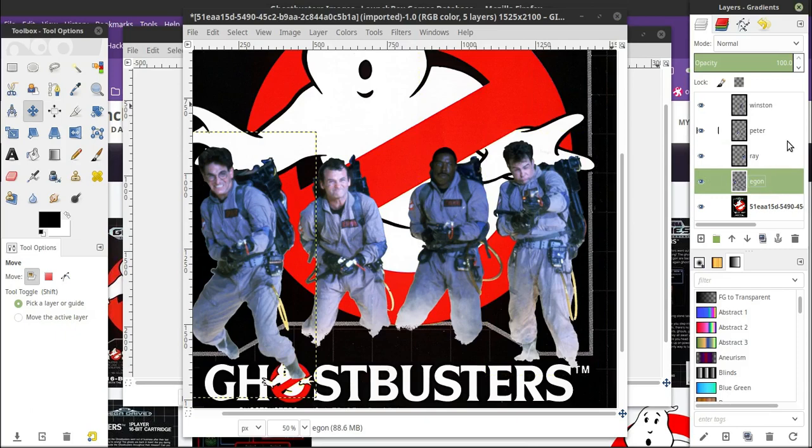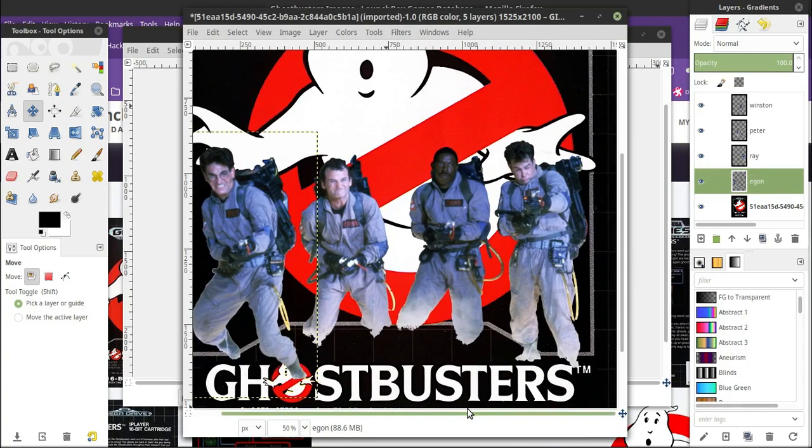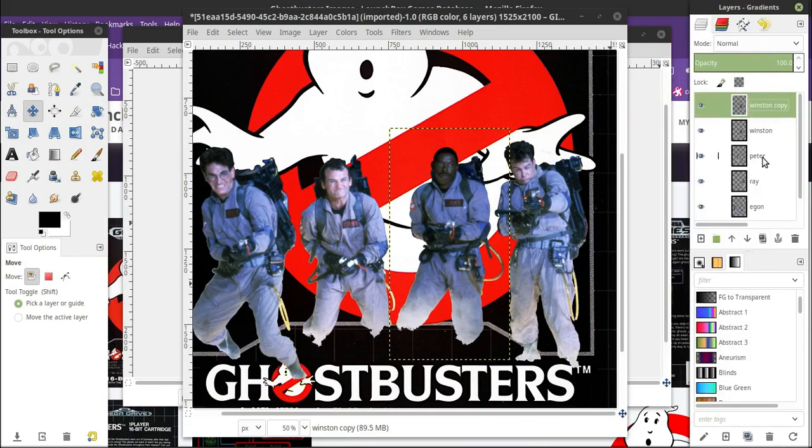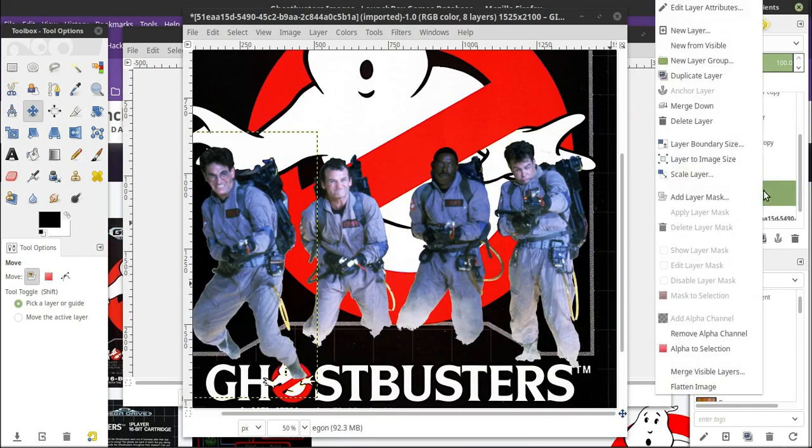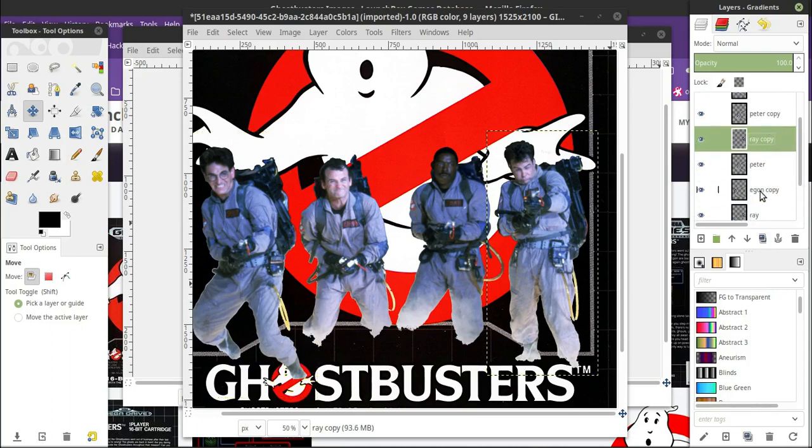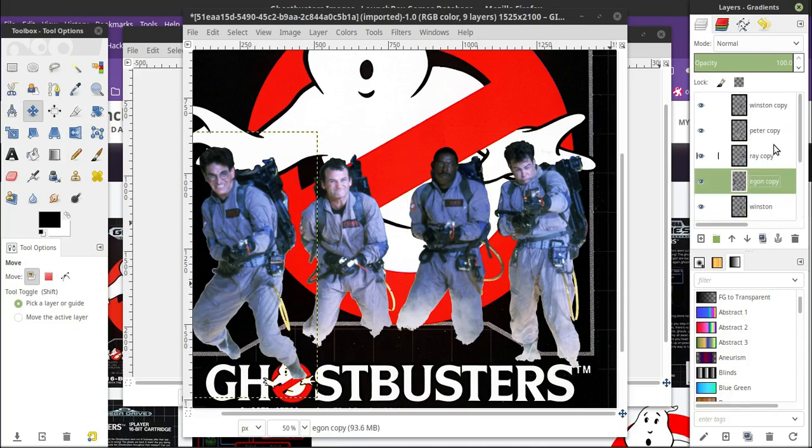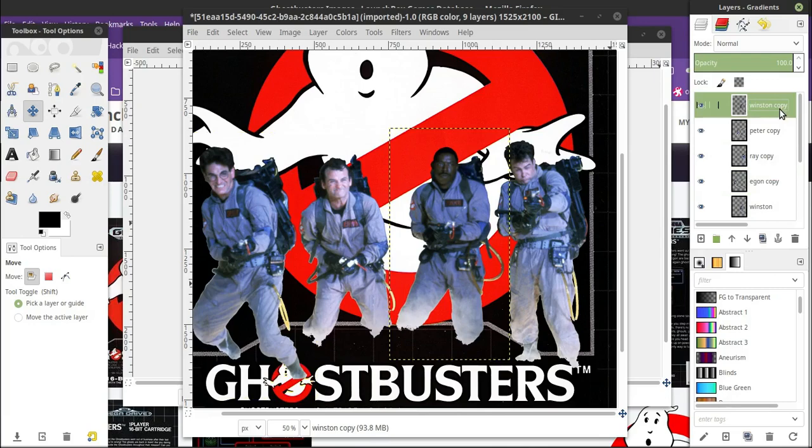Okay, so now I think I got them in a good position. We want to convert those back into a single layer rather than have them on individual, but I'm going to create these copies just as a backup, so we can easily go back if our merge doesn't work out right.